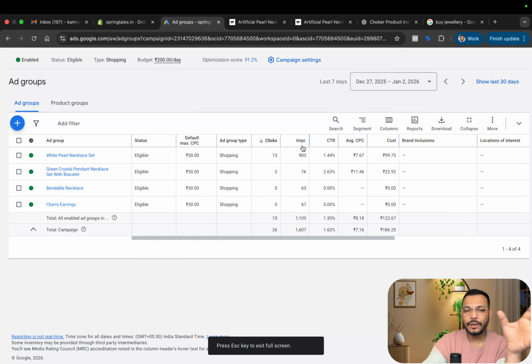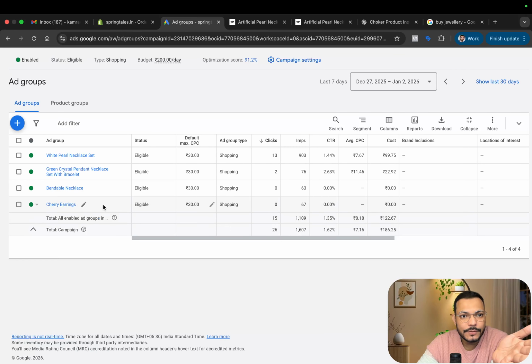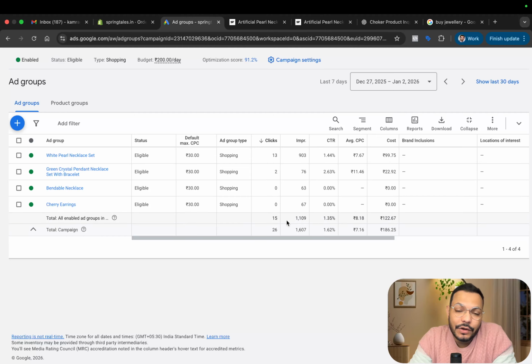Cool. So this is the product, and here we have the campaign with multiple ad groups, 4 ad groups in total. Now we have 2 challenges. One, in this campaign, out of 4 available groups, only 2 are getting clicks, and the last 2, bendable necklace and cherry earrings, have not generated any click in the last 7 days. So first of all, we have to figure out how to make these 2 groups work. Groups may not work sometimes because of the bidding amount. If the bidding is very low, then the group of course will not function at all. The bidding is quite okay. You can see it's 30 across all these 4 groups.